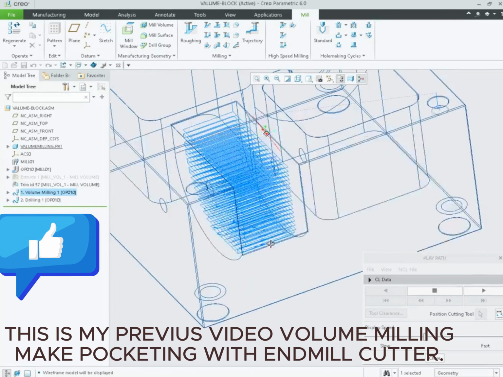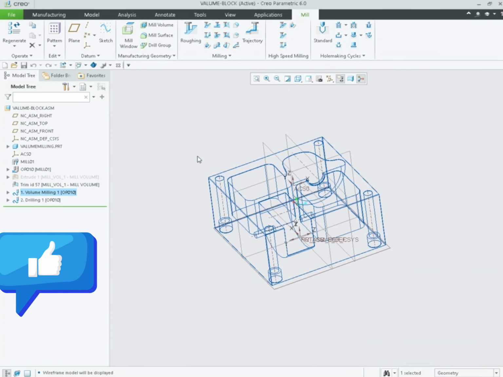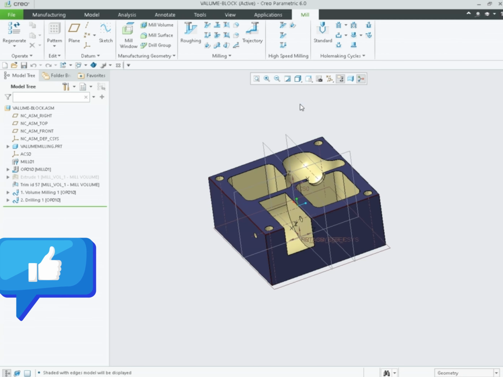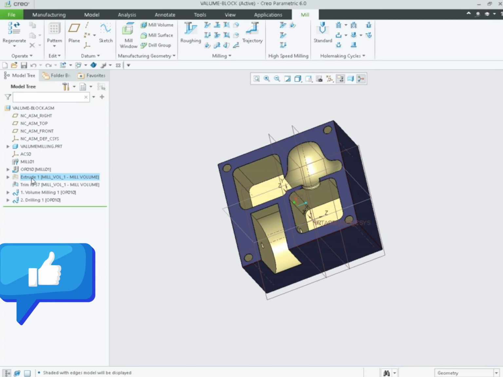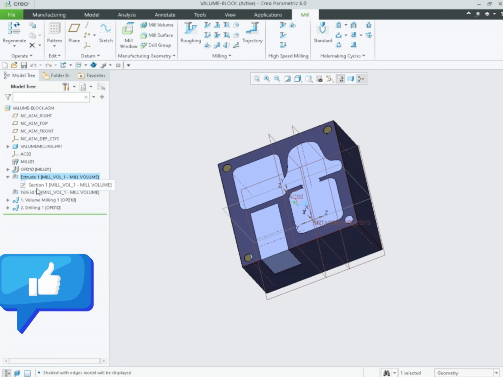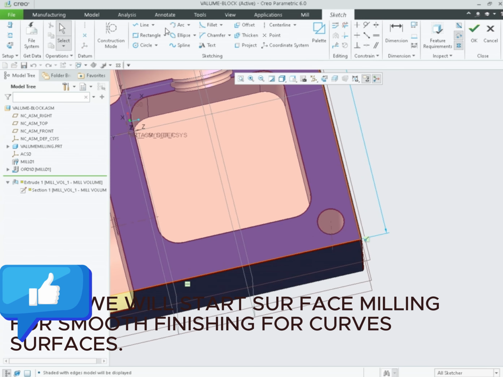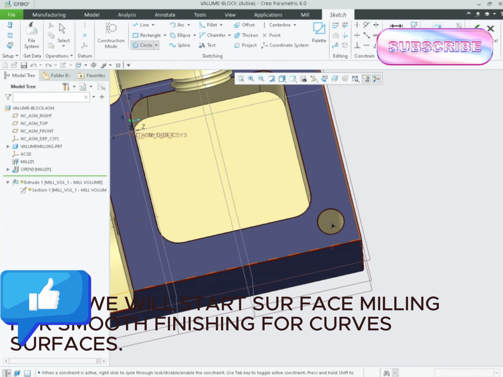This is my previous video, volume milling: make pocketing with an end mill cutter. Today we will start surface milling, for smooth finishing of curves and surfaces.